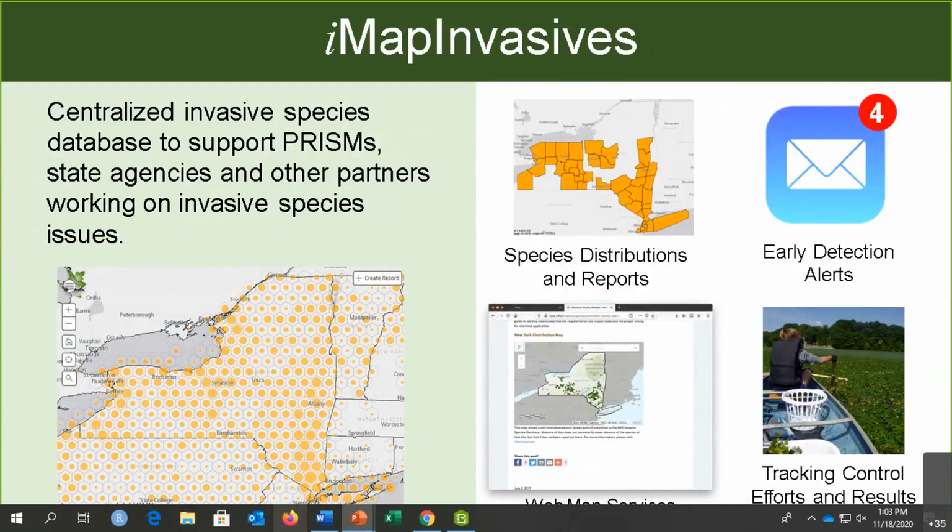iMapInvasives is used by several jurisdictions across North America, but in New York State, it's the Invasive Species Database, the official centralized invasive species database to support PRISM, state agencies, and other partners working on invasive species issues. iMap provides species distributions and reports. There's functionality for early detection alerts. The data are available as web map services, so they can appear on maps online. And you can also use iMap to track control efforts and the results of those control efforts.